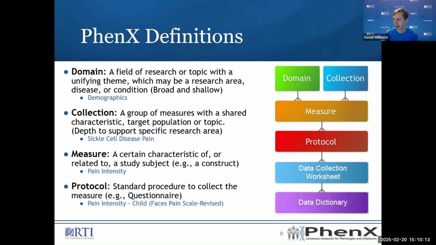A measure is a certain characteristic of a study subject, while a protocol is the specific way that the data is collected. So some types of protocols include things like a form, like a survey or case report form, or an assessment like blood pressure or standing height. To illustrate the relationship between measures and protocols, an example of a measure might be pain intensity, while a protocol within this measure is the pain intensity child life stage questionnaire.